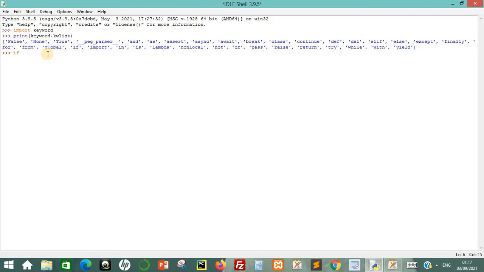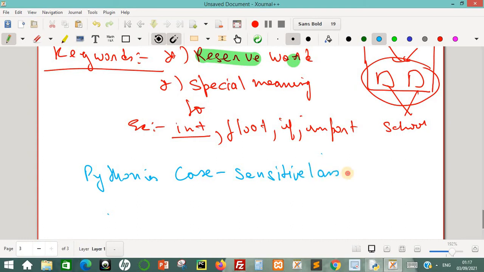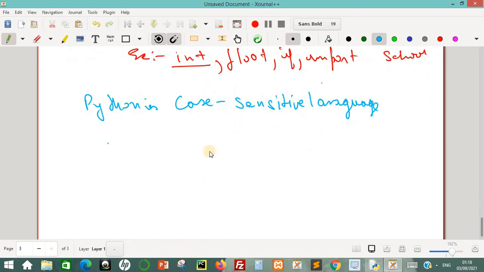Now if I write it in capital letters like this, you will see it is not a keyword, because Python is a case sensitive language. Again I'm repeating, Python is a case sensitive language. Very important thing. In simple words, it means there is a difference between capital A and small a. Both are different for Python, totally different.